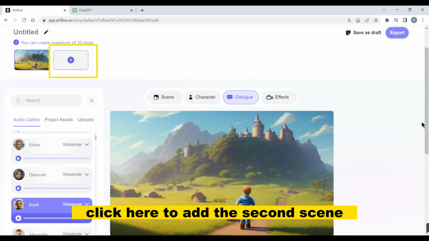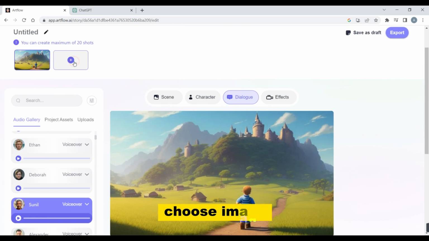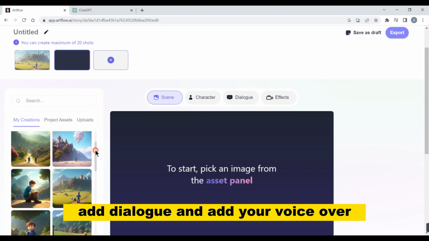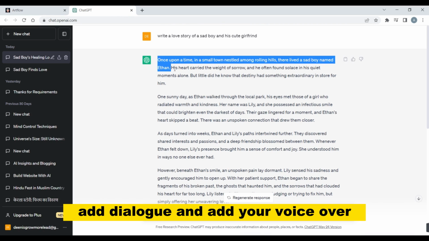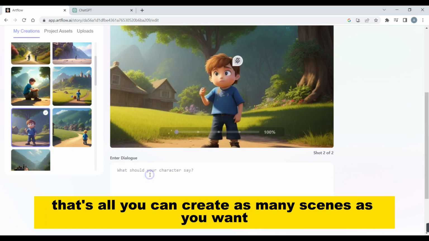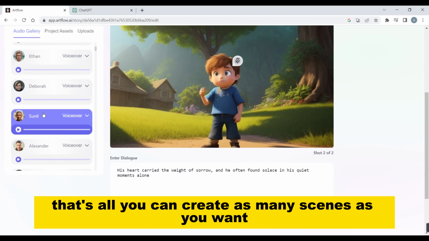Click here to add the second scene. Choose an image, add dialogue, and add your voiceover. That's all. You can create as many scenes as you want.